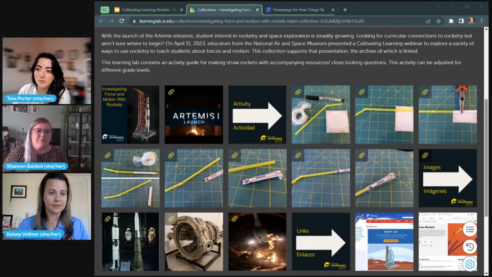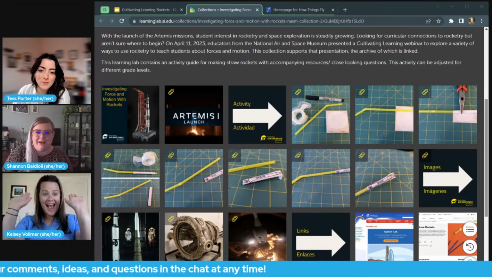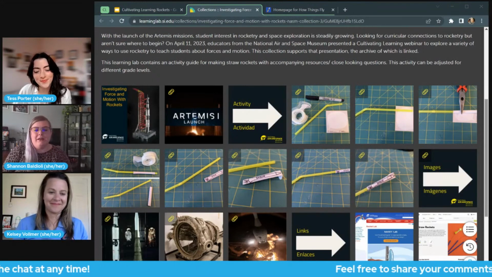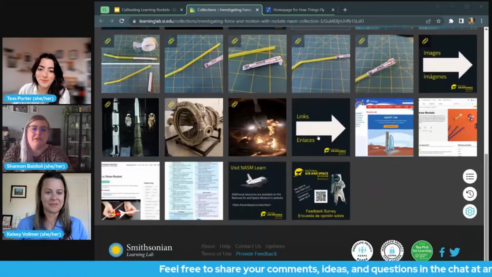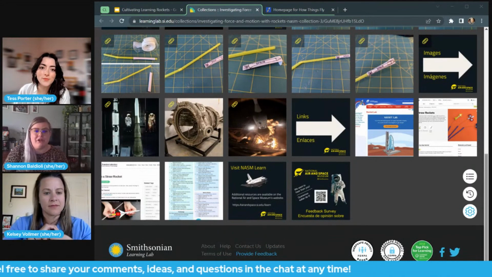In the banner image to this webinar, we put the F1 engine from the Saturn V, which is such an exciting artifact to talk about and explore. But there's some artifacts there. And then we provided some links and resources, both to the pieces that we've shared today, that straw rocket activity we shared a little bit of.